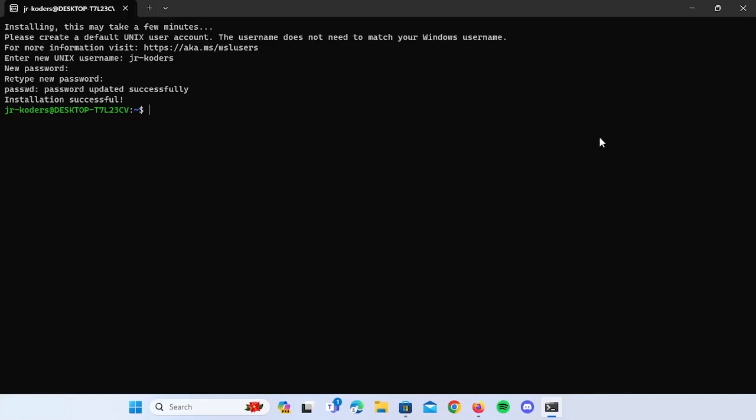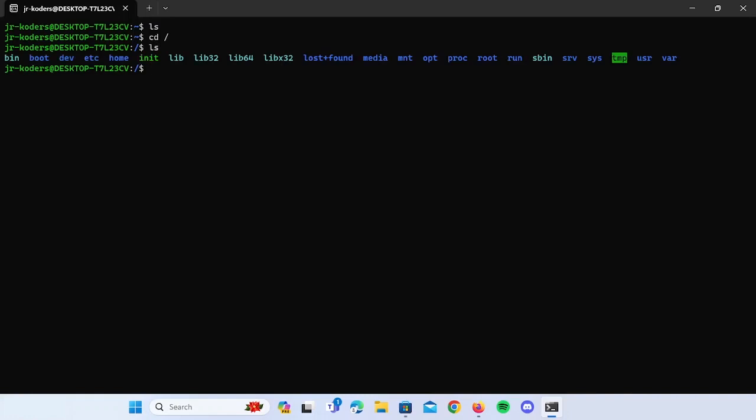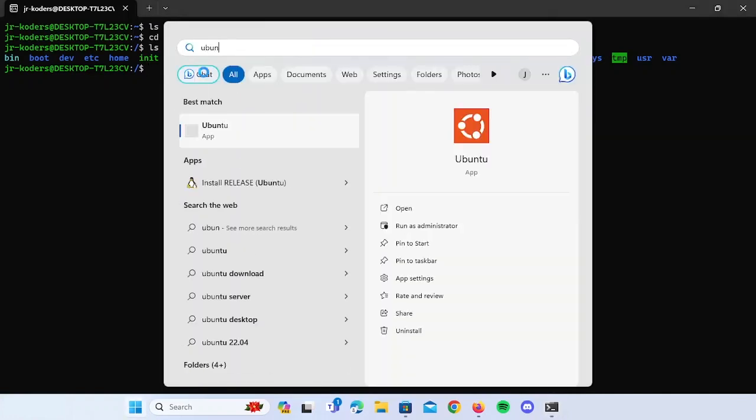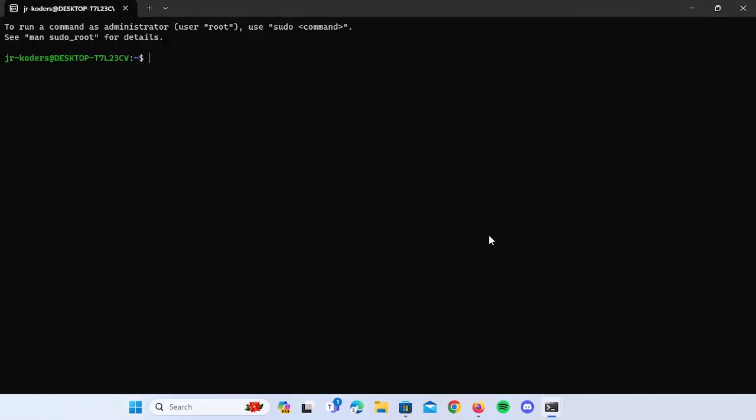So again, I can type anything I want, so clear, ls, cd / to enter the root folder, ls again, and here you can see all the files. So once again, this is Debian. I can also open an Ubuntu terminal by simply looking for Ubuntu here, enter, and I now have two Linux terminals open.